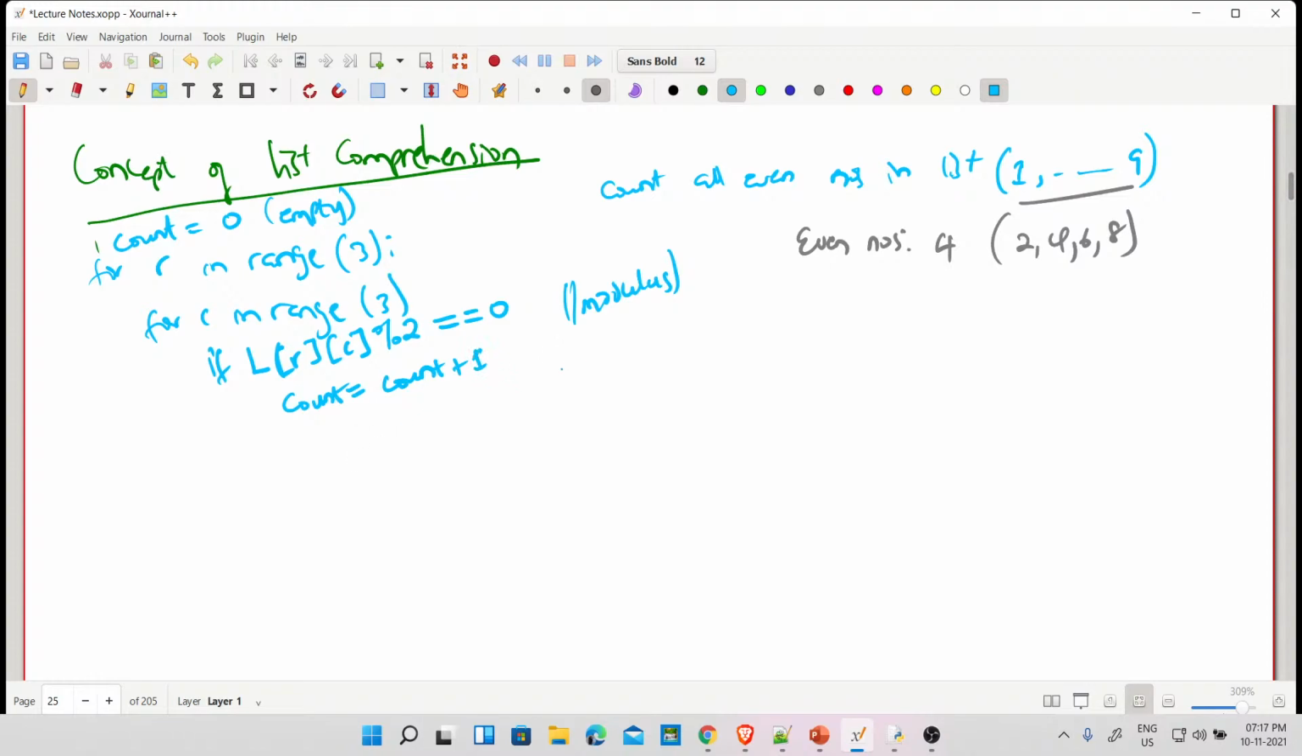Or you can actually use this shorthand operator, count, C-O-U-N-T, count plus equal 1. Okay, so this is your shorthand assignment operator. Fine, so stick to this first.